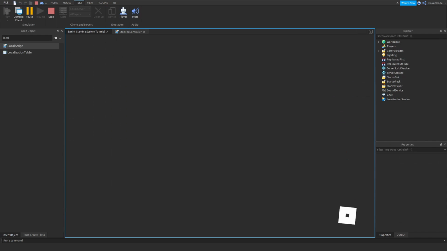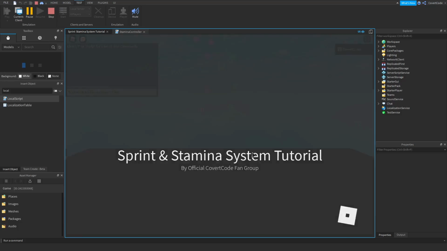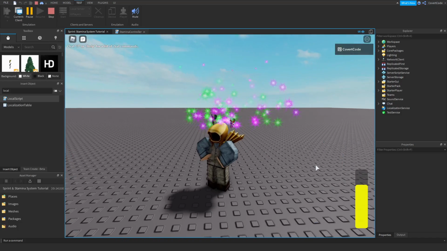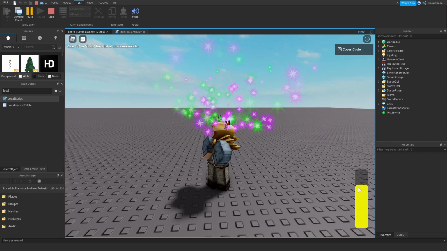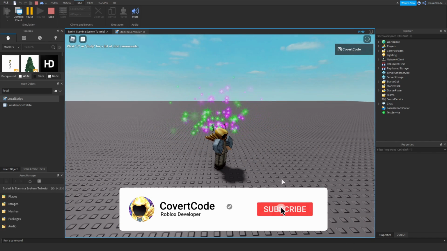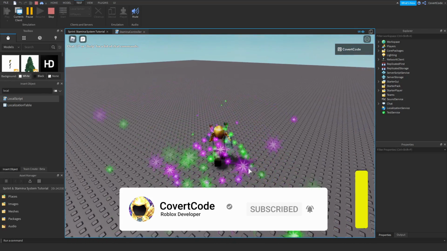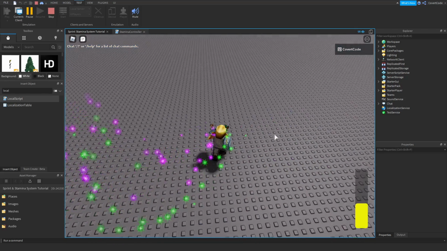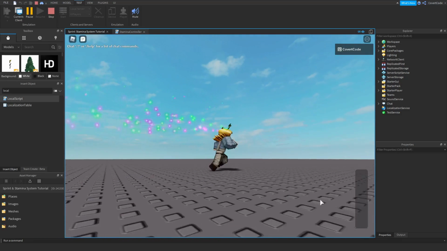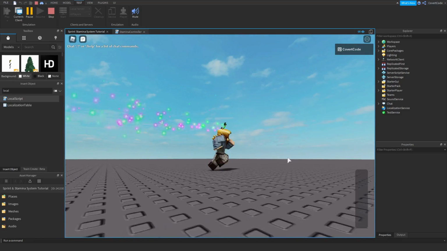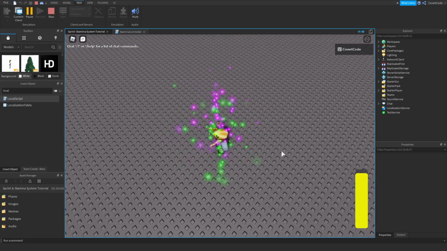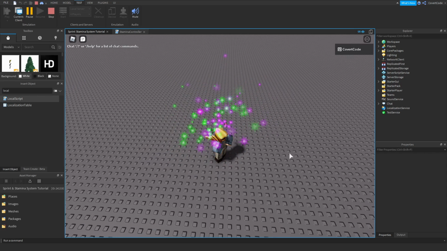So see, you move around, hold control, run, you're moving faster. Don't move, your stamina stays there because it's not full. Release the control key, stamina goes up, replenishes. Control again, keep going, and there we go. You're not sprinting anymore because you have no more stamina. Release that, your stamina goes up. So that's how you make a stamina system, guys.